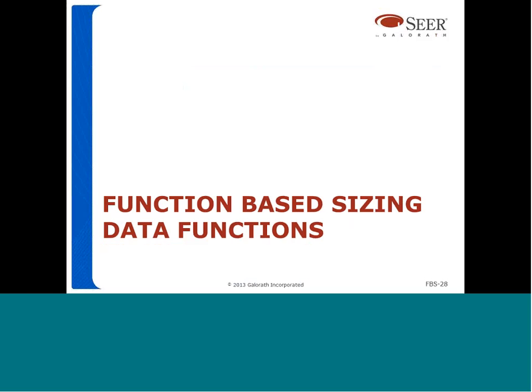The data functions represent the storage, meaning the application has to store information. Those data storages could be internal to the application, or they could also be external to the application. And then the transaction functions are going to be the inputs, outputs, and queries that move information from outside the application into the application. So those transactions either bring information from the users to the application or present information from the application to the users. First of all, we're going to be talking about the data functions.